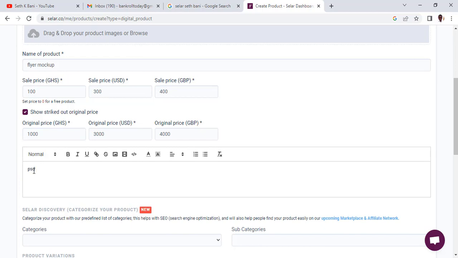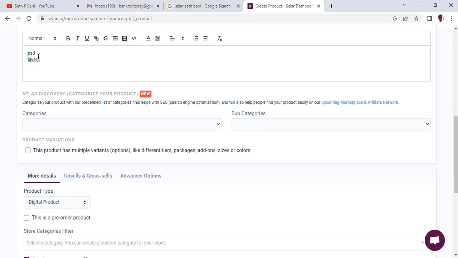PSD, and then say it is layered, or you could also say, I mean, just type the whole sentence over there. Okay, so let's just say PSD template. All right, make sure you type everything right here. Also make sure everything is really typed well, neatly layered over here, and then maybe you can add with bleed as well. Also you can add with the fonts as well.